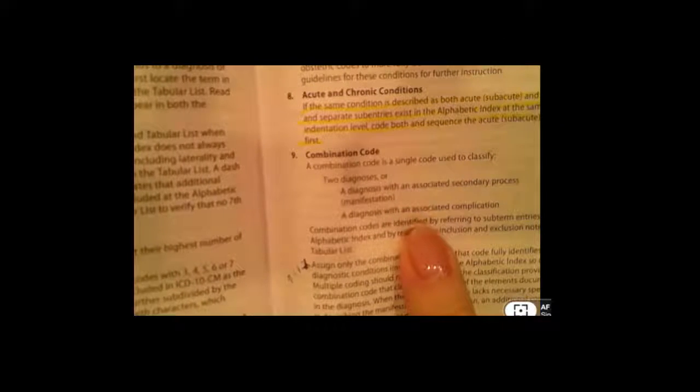So let me go back to the code book just to be sure everybody's on the same page. When I'm talking about guidelines, I'm talking about the official coding guidelines. And under general coding guidelines, which I mentioned, it started with Roman numeral 1. This is where I get that from. This is the 1. And then you go to B, which is your general coding guidelines. Here's B. And then 9 is your combination code here.